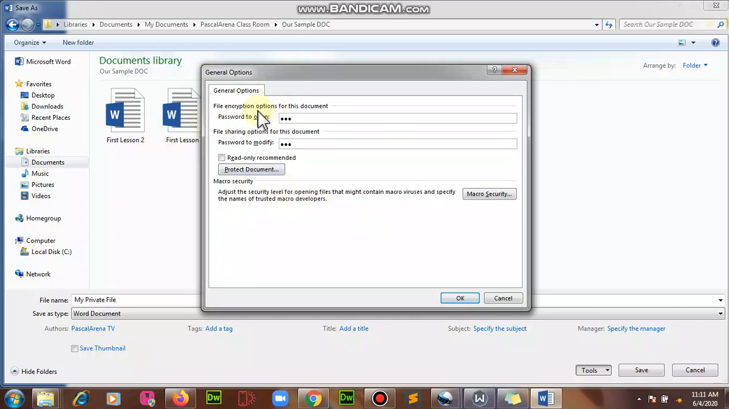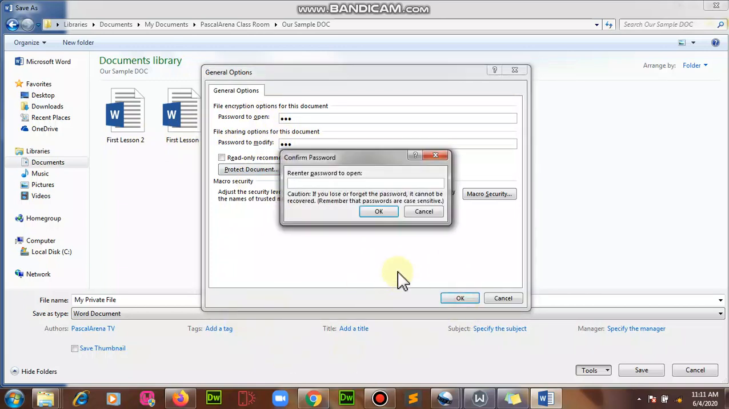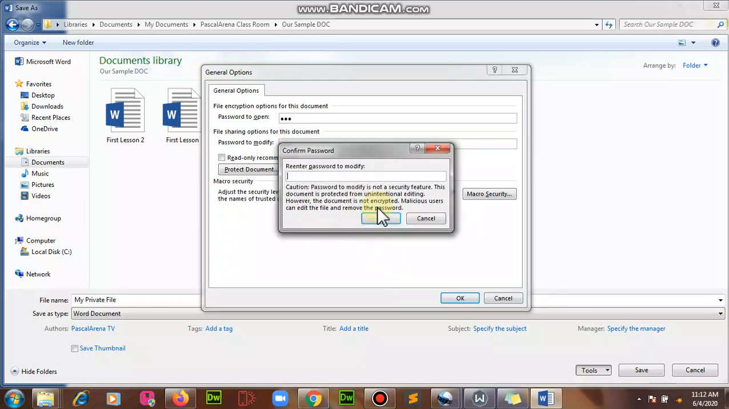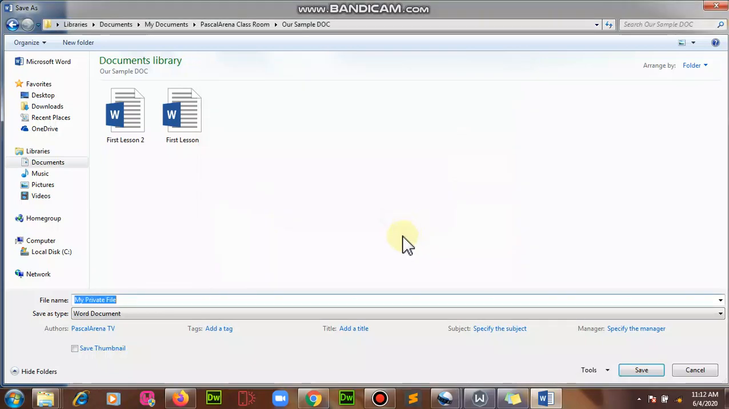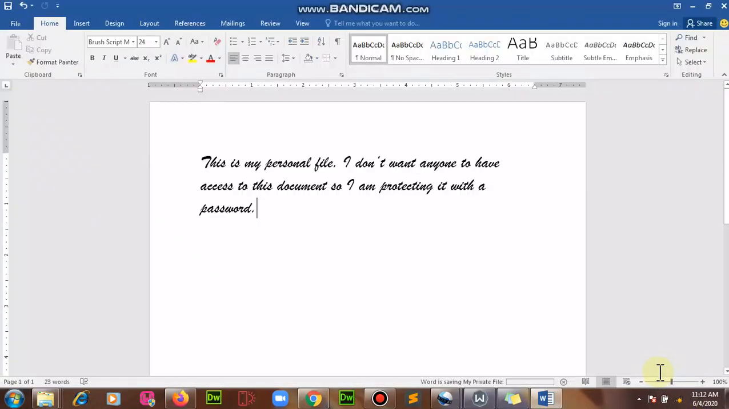So as long as I've typed the password to open and password to modify, just click OK, and it will remind me again, if I'm really sure I want to do this, I should confirm my action by typing my passwords again, and that is what I just did. It will ask me once more again. I will type it, and that is it. So you can now go to your save button and click finally. We have protected this document.